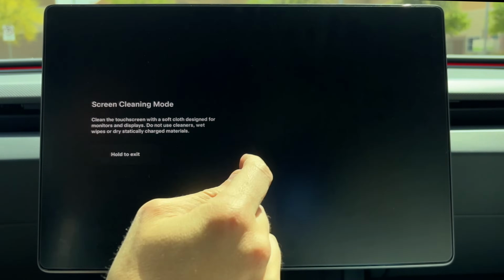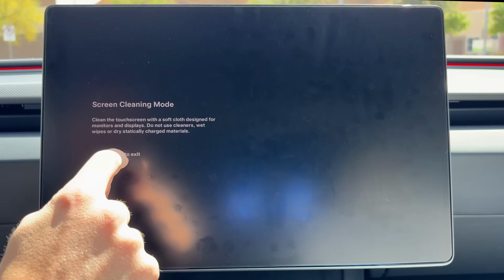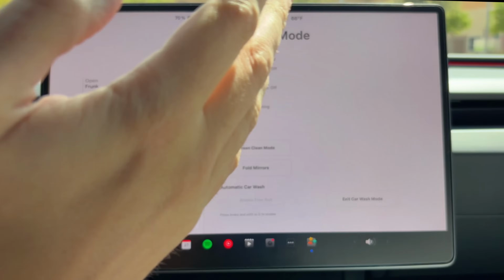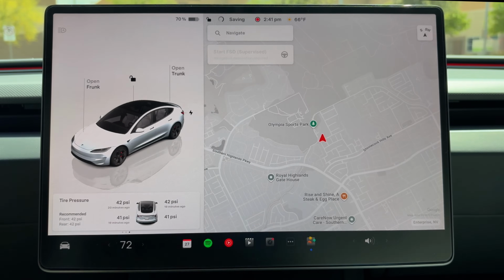And you can go to screen clean mode, so you can wipe the screen and do whatever you want here. And if you want to exit, just hold here. It'll give you a 3, 2, 1 countdown. So when you're done, you can hold that and have your screen clean without worrying about hitting any buttons when you do that. And then you can exit car wash mode with that button right there.